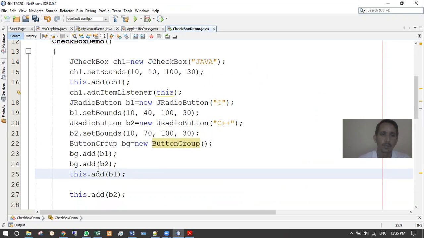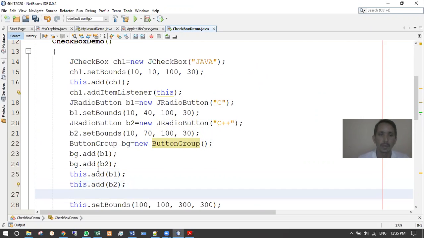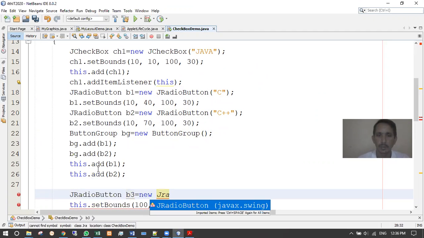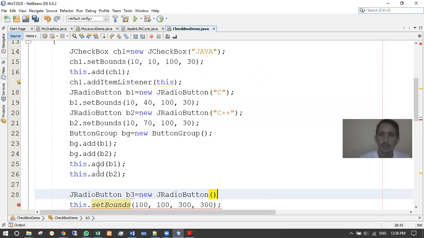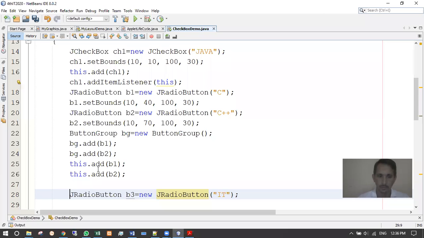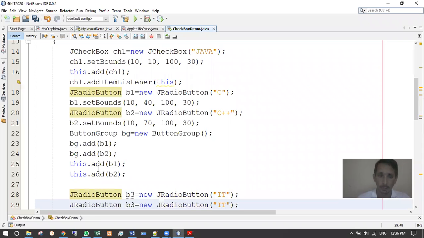Now we can create another, suppose like a branch. So JRadioButton B3 equal to new JRadioButton, and suppose branch IT, and JRadioButton. Over here we set the flow layout, so we do not need to set left and right. It is flow layout, so one by one they are added automatically.